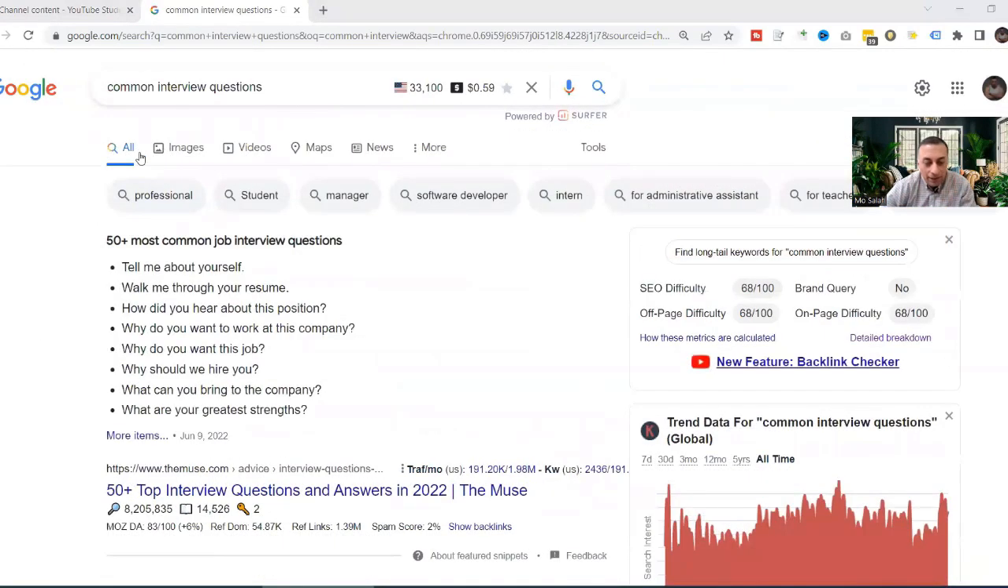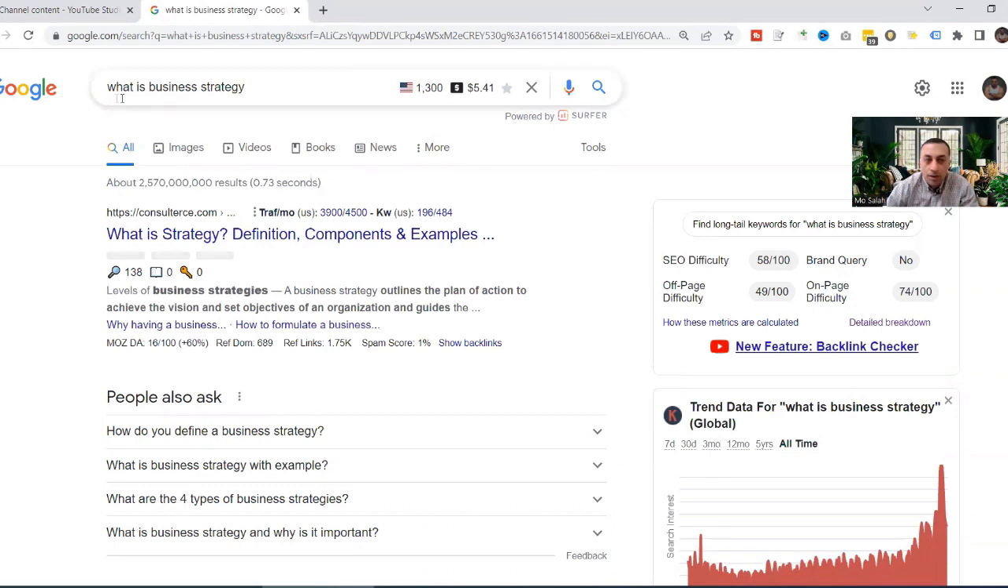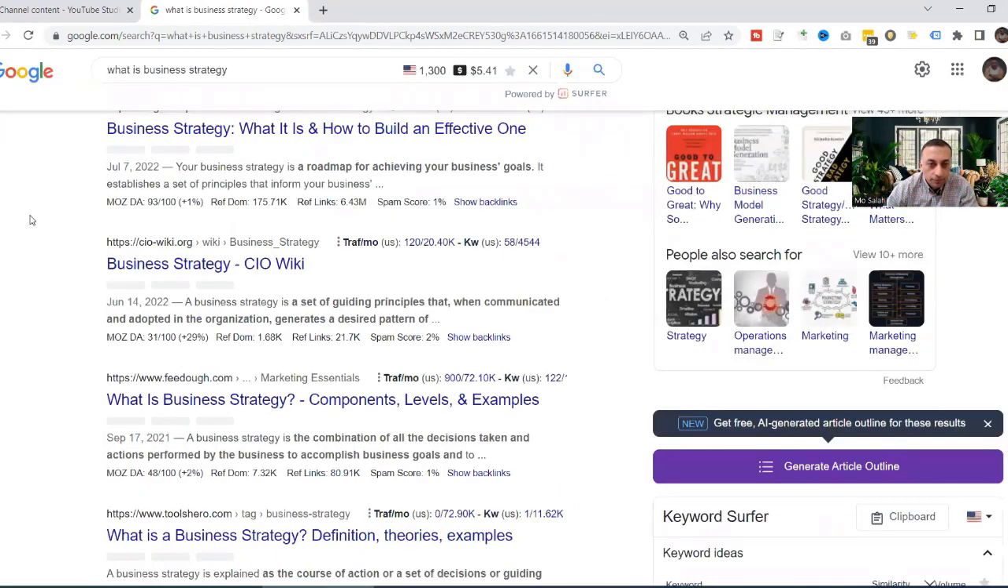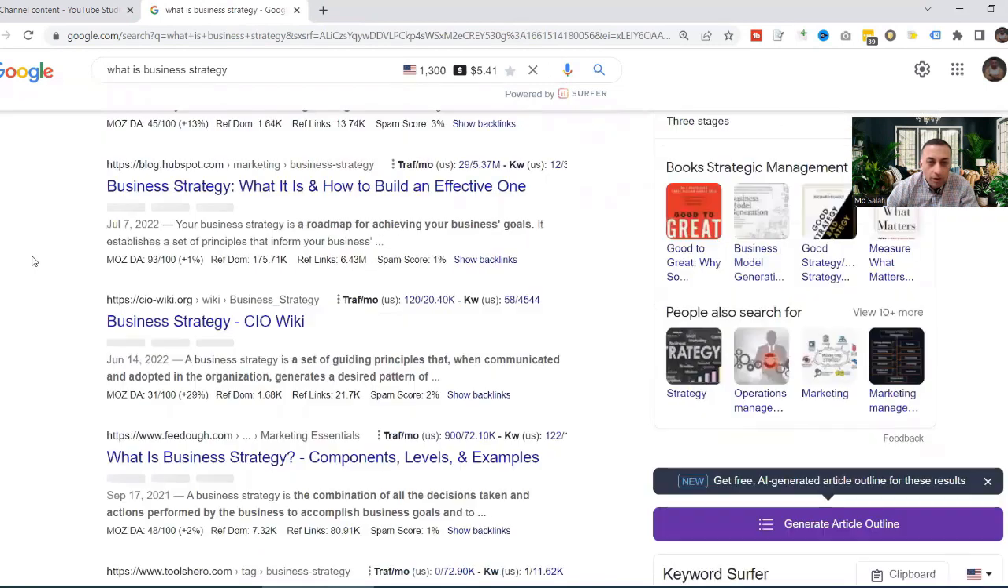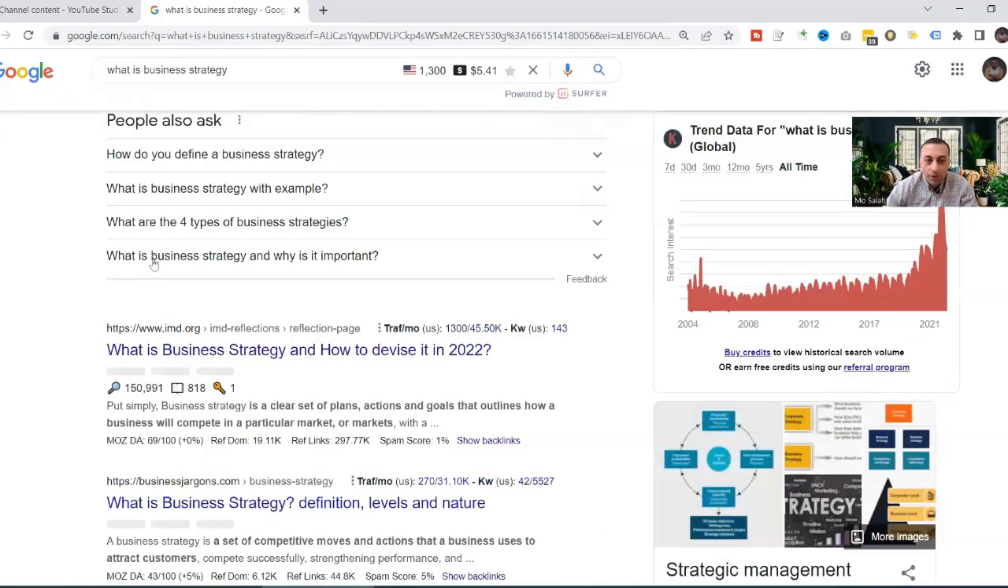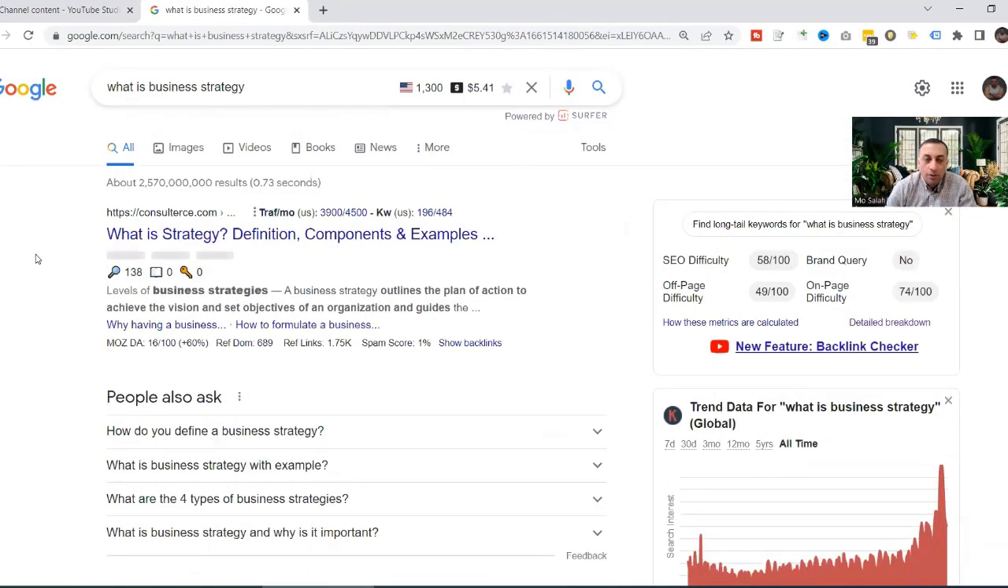So let's see another bad example. Now we use another searchable keyword, which is what is business strategy? Let's see. No videos are ranked here. So most probably you will have a hard time ranking your video if there is no video out there. This means that Google prefers to show the audience an article or a website rather than a video.